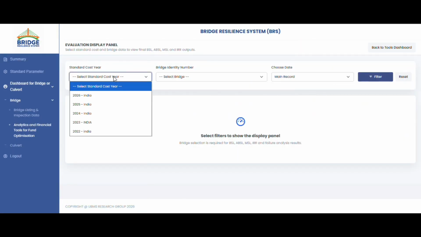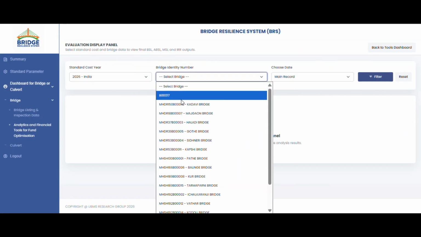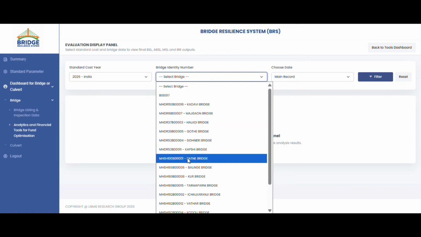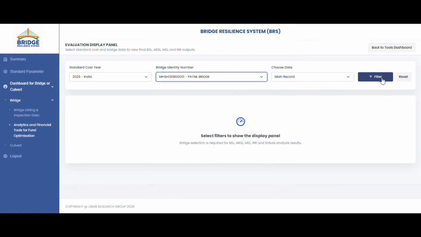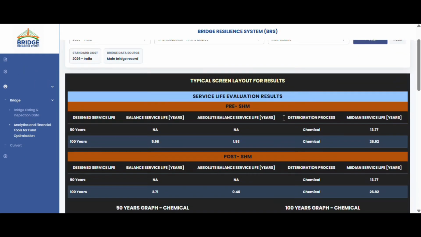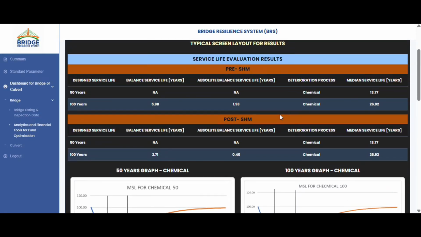Under Analytical Result, you will need to select the bridge and the year for which you need to view the results. Doing this, you can press the Filter button. You will see that the results pop up on the screen. The results of the analysis that have been done for the data that has been submitted.